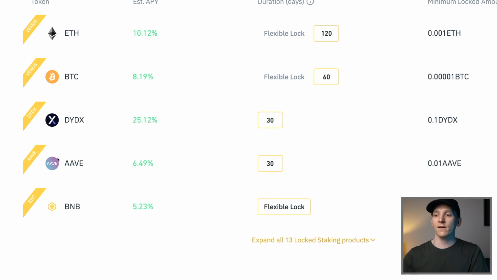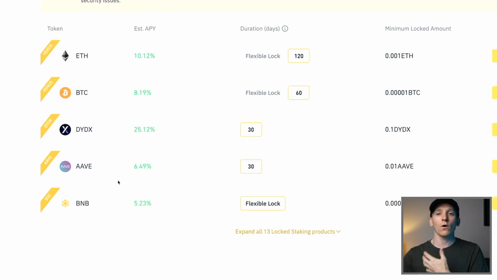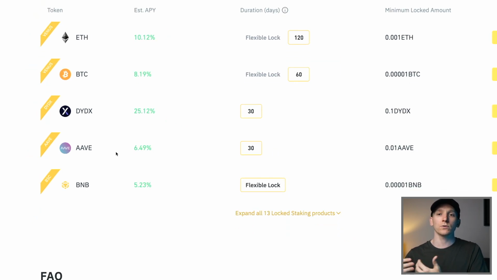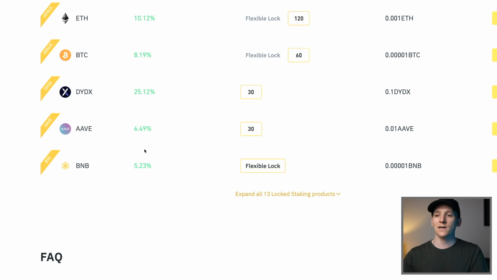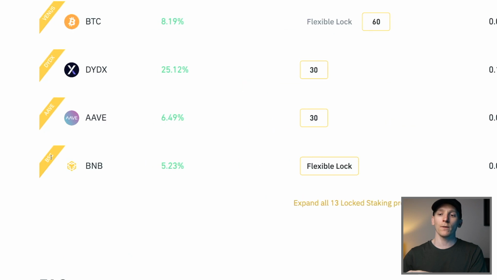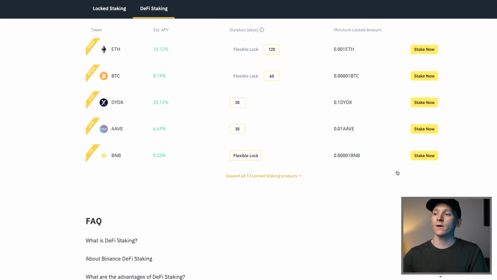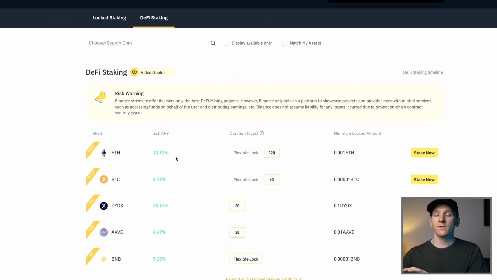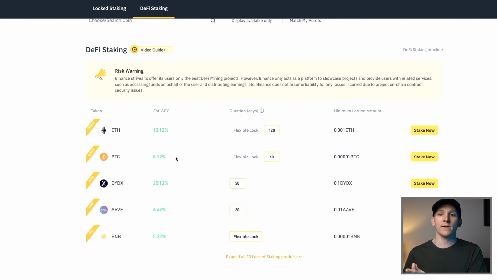On Aave itself, 6.49%. So Aave is a DeFi platform. They pay yield to their stakers. And instead of going onto the Aave platform yourself, you can do it through Binance and get that 6.5%. Then you have BNB. Again, this is basically staking BNB coin on the blockchain, and they just kind of route it back through your centralized account, and that gets 5%. So this is actually, for beginners, a really easy way to get some great yields.